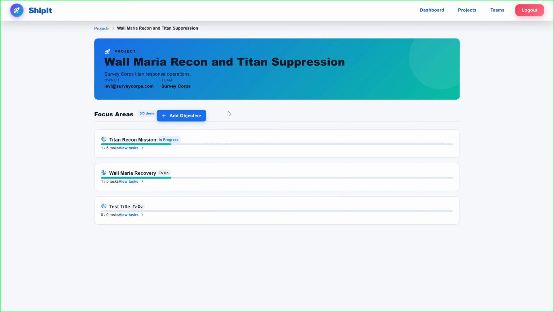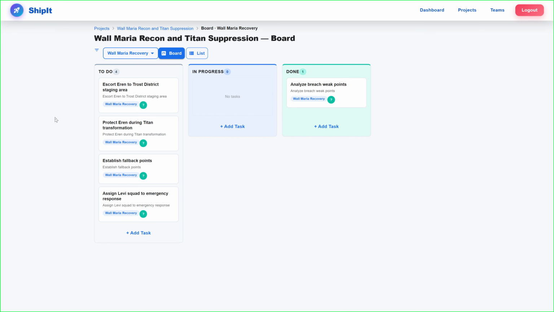Now here's where it gets interesting. When I click on an objective card or hit view tasks, it takes me directly to the Kanban board filtered to just that objective's tasks. So you can see the filter banner at the top. It shows exactly which objective I'm looking at. The board only shows tasks that belong to this focus area. So if I'm the person responsible for user authentication, or let's say protect Eren during Titan transformation, I can stay locked in on exactly what I need to ship.